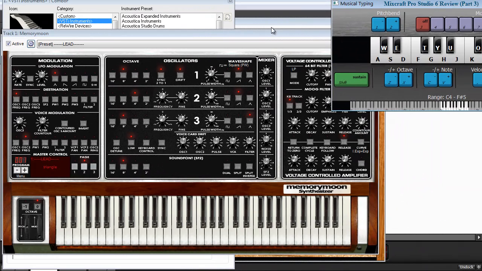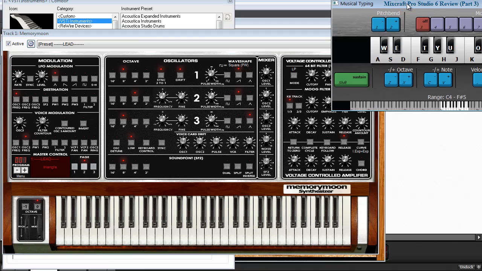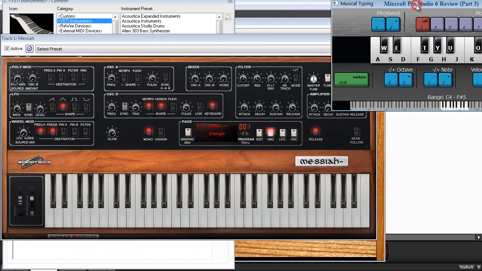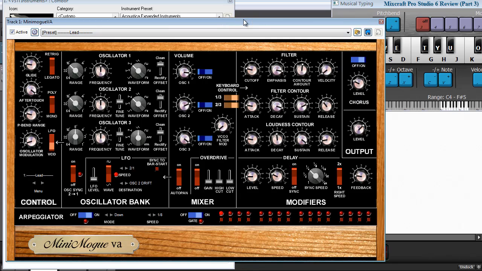Remember the classic analog sounds of the Moog synthesizers? Well, the Memory Moon synth, by its namesake, will be sure to impress. Here's the Messiah by Memory Moon. Here's another Moog emulator. This is the Mini Moog VA.